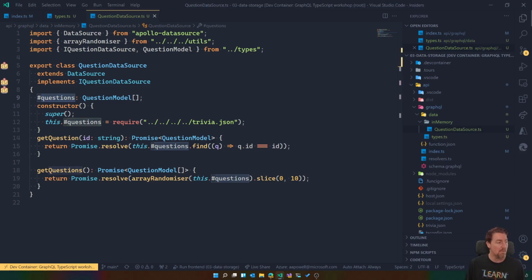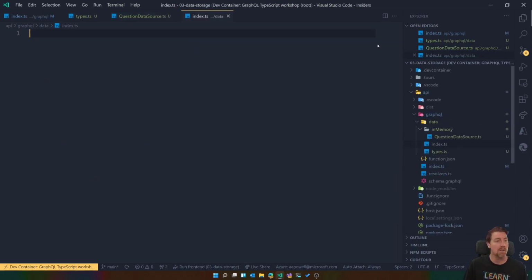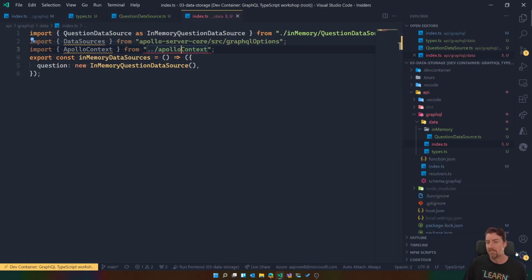Okay, so now let's start wiring this into Apollo, because at the moment the data source is sitting externally of that. So I'm going to go back to the data folder, and we'll create an index.ts file where we'll export a couple of things. Another thing I'm going to need to create is an Apollo context. Let's just create that file.